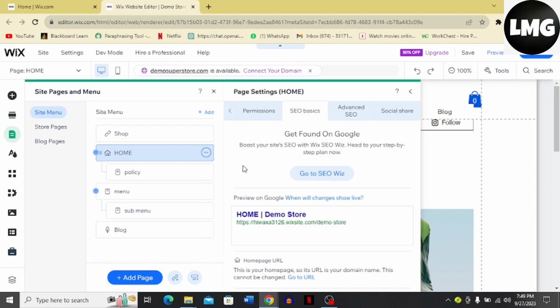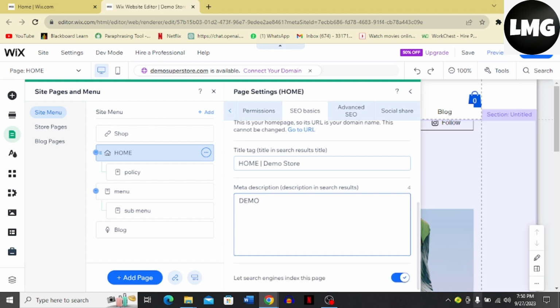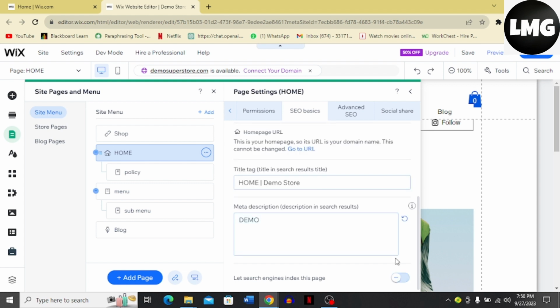Once you click this SEO Basics option, if you scroll down here, you can see that there's this meta description box, and here you can write whatever you want the search engines to show as a description of yours on Google search. So I'm going to write "demo" over here. That's a random thing that I'm going to write, and then just click Let search engines index this page, and this green tick that you see is going to pop up. That means that the description is collected.